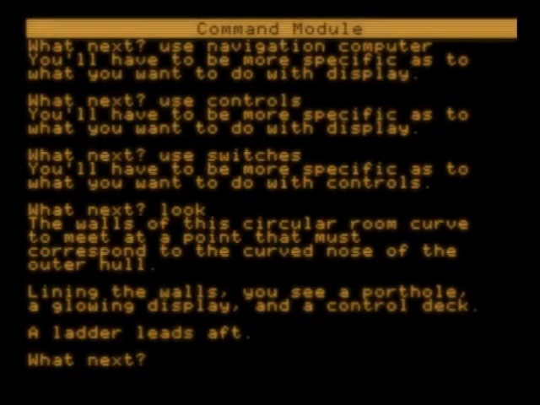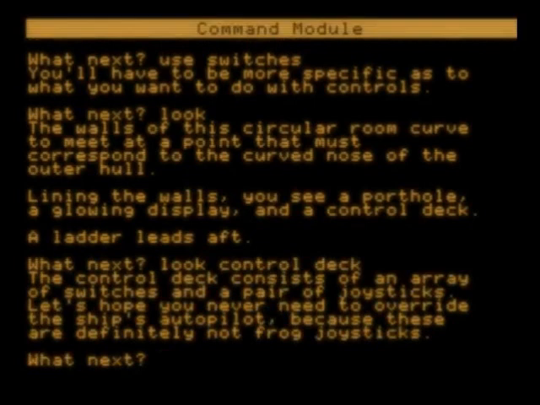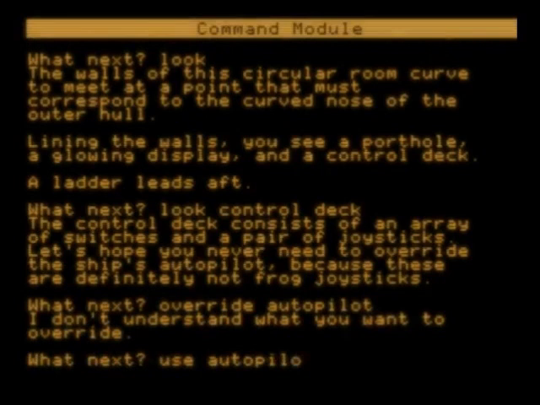A porthole, a glowing display, and a control deck. What control deck? Well, it's hard to describe, John DePro, just what the chat tell you. This game is apparently educational, but it's also bonkers. Alright, that's what we need to do. Override autopilot. Use autopilot. Oh shit, what am I doing? Use interface. Alright.